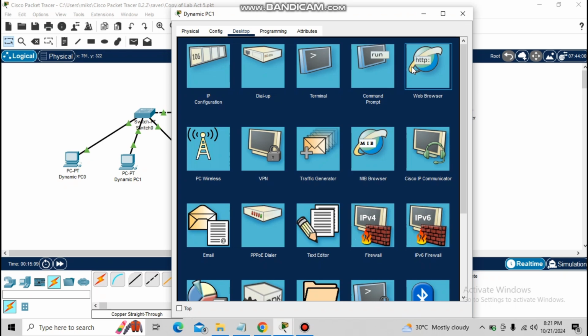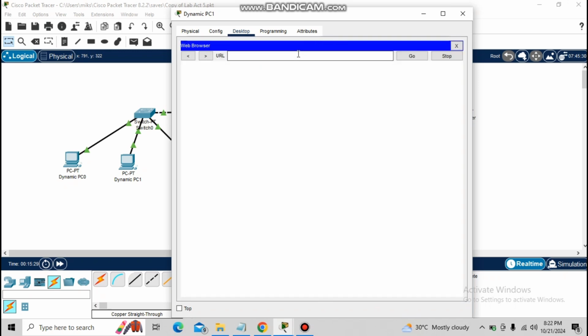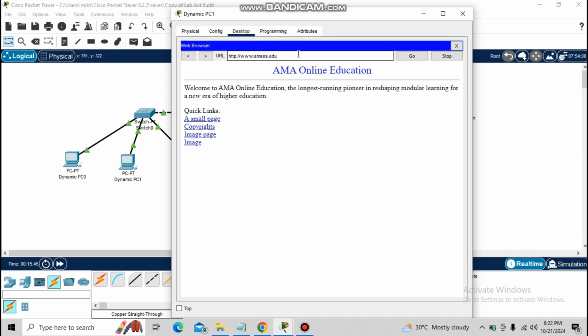We're going to test to see if amaes.edu works. To do that, we must go to our PC, access the web browser, and type in our link. Let us wait for it to load. And here we go. www.amaes.edu. Let's go. As you can see, it works right here: AMA Online Education. This is a text that I edited on the web server.